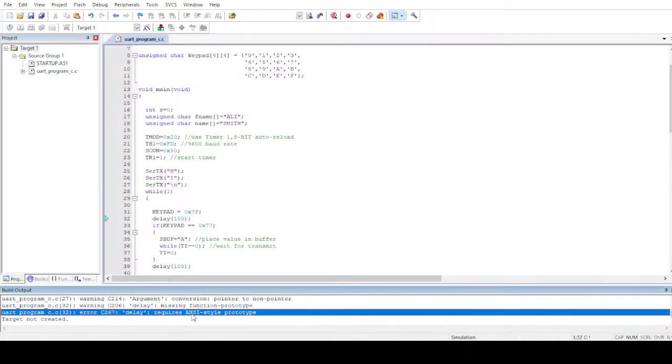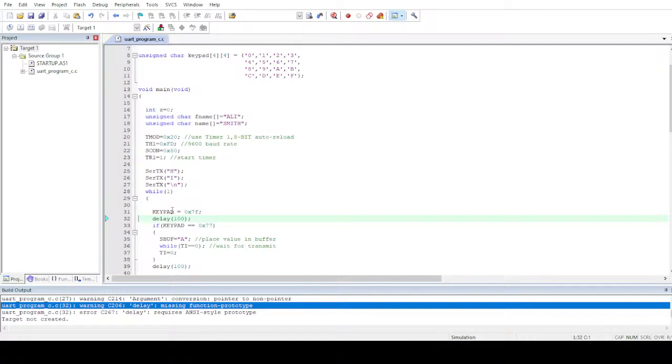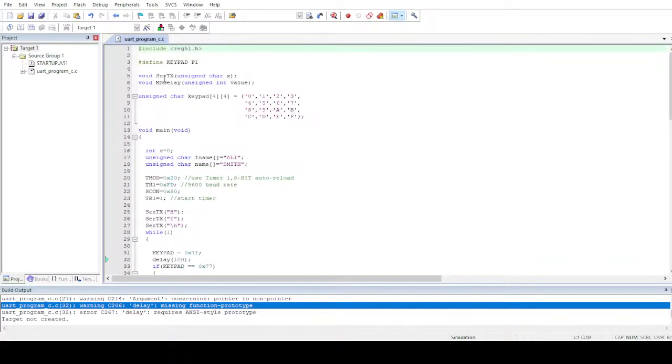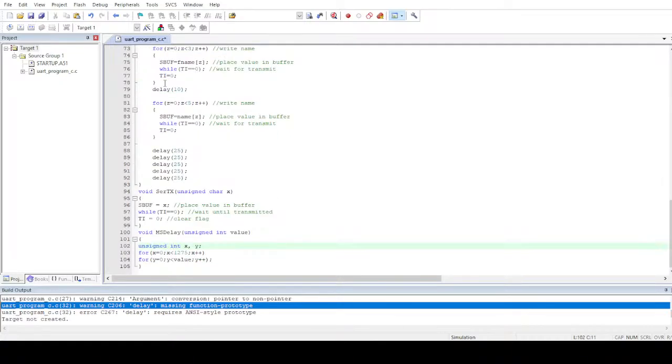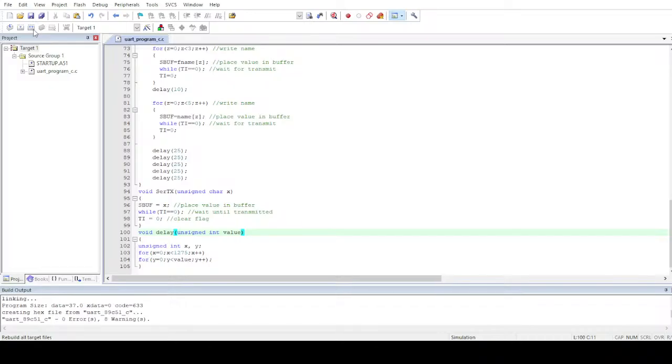What's the issue now? Delay. Oh yeah, we have changed the function. It's now ms delay. Let me change it to delay. Yeah, now it should work. So it works now, and the hex file is already created. Let's see what happens.